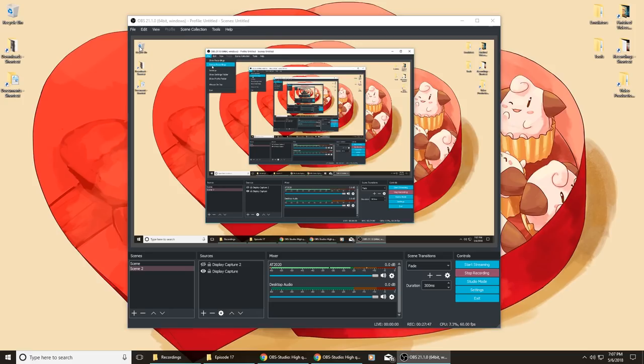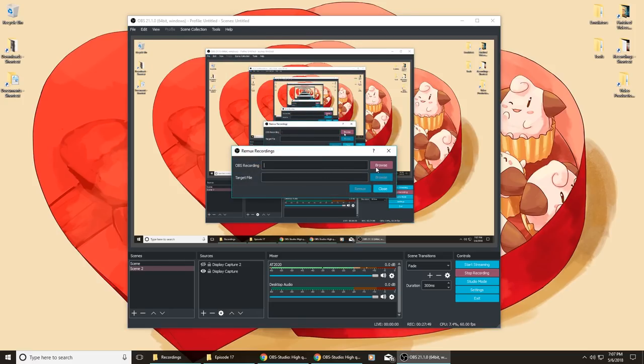So if you just go File, Remux Recordings, you can select an OBS recording and it will automatically remux it to an MP4. So just select an MKV, press Remux, and it'll turn into an MP4.